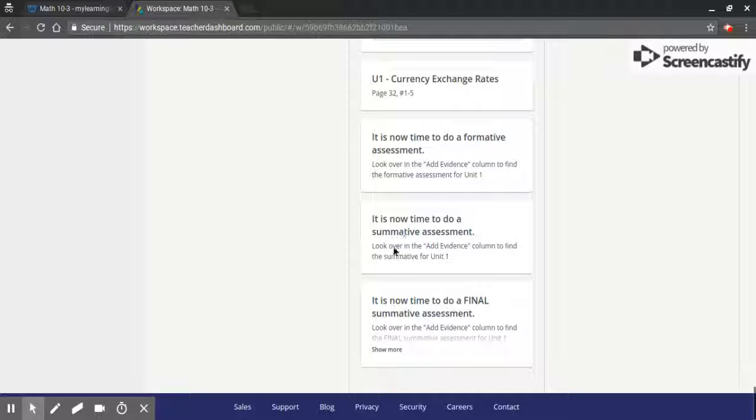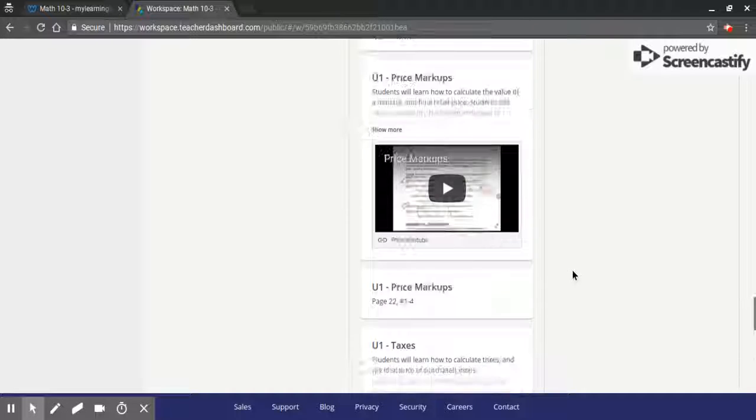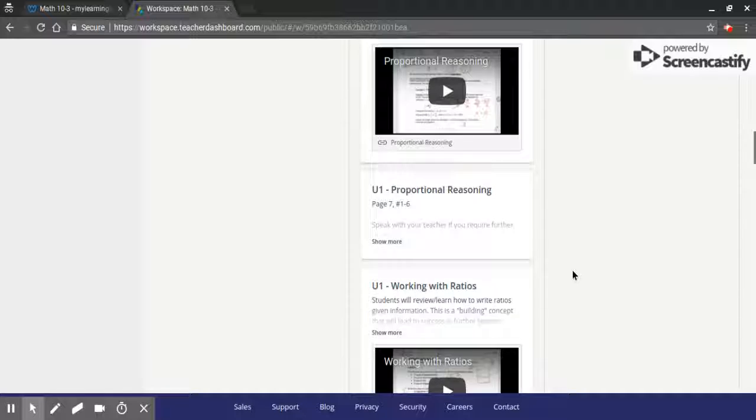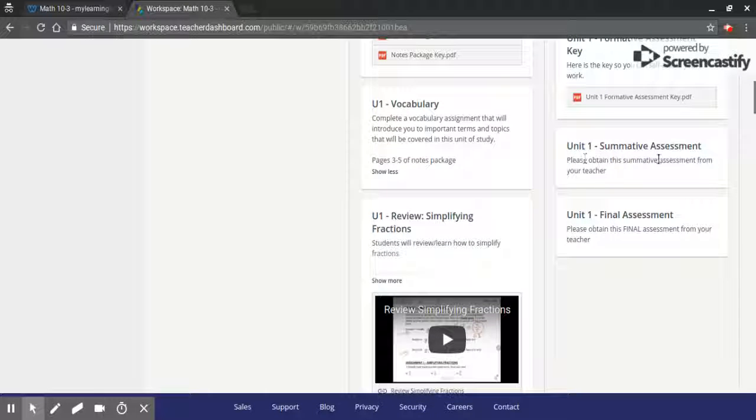Now you have 2 summative assessments to complete. The summative assessments are what you are going to be marked on. They are going to test your understanding of the entire unit material, but please be aware that this is where your mark comes from. The summative assessments are counted for marks. And as you can see over here on the right-hand side, it tells you to go to your teacher. Please obtain this summative assessment from your teacher. You can't get it here, and you cannot print it off for yourself, and there's no answer key there.